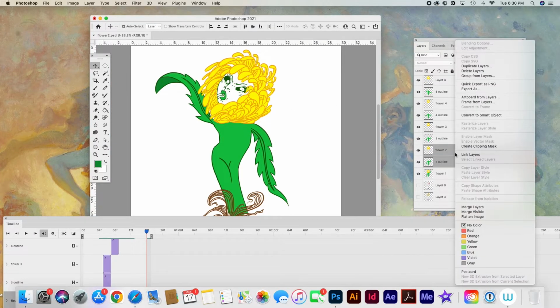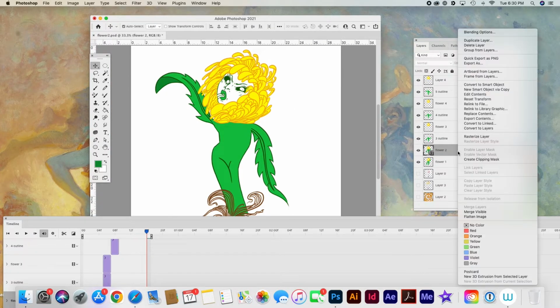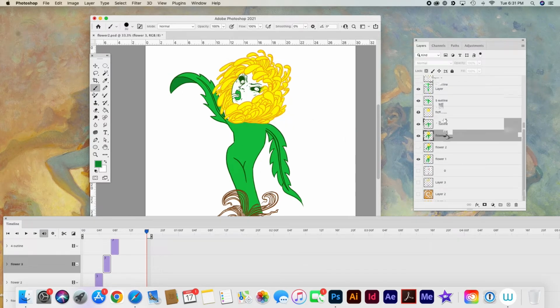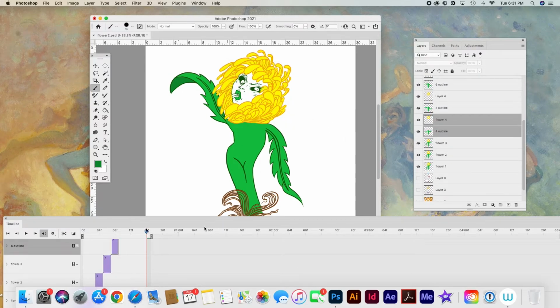At this point, I'm going to combine my character's shimmering head layers with the rest of the body layers, making this a complete cohesive animation.